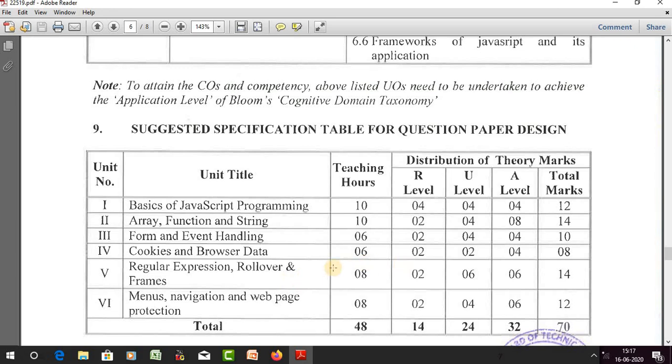Next is regular expression, rollover and frames. Total 8 hours are allocated for this chapter and it is a total 14 marks chapter. Next is menus, navigation and web page protection. This is a 12 marks chapter and total 8 hours is allocated for this chapter.